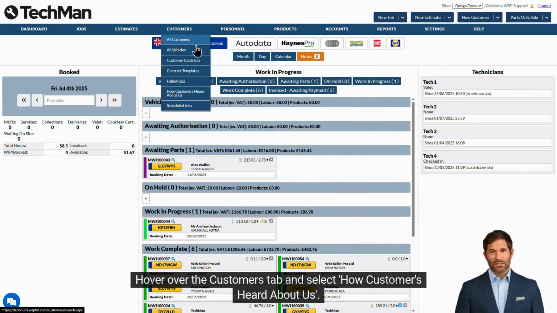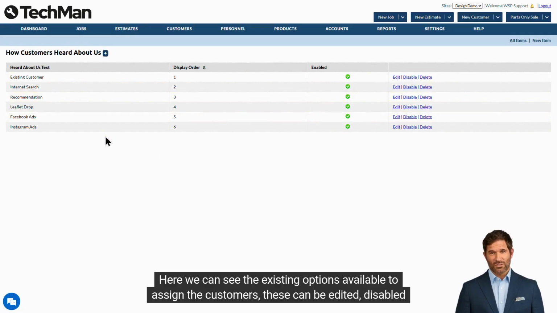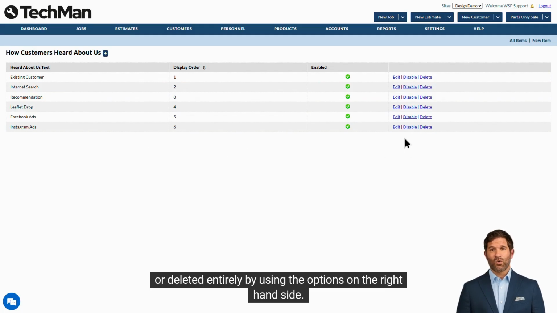Hover over the Customers tab and select How Customers Heard About Us. Here we can see the existing options available to assign the customers. These can be edited, disabled, or deleted entirely by using the options on the right-hand side.